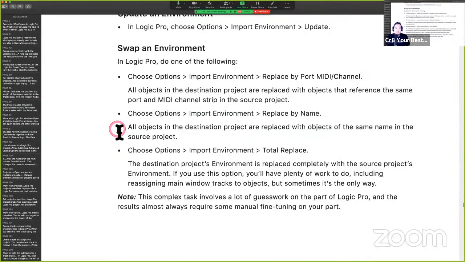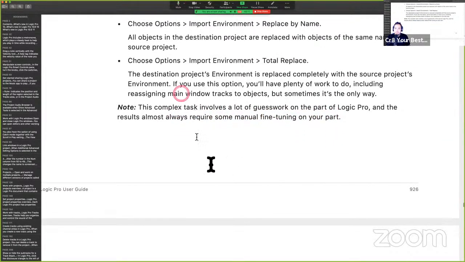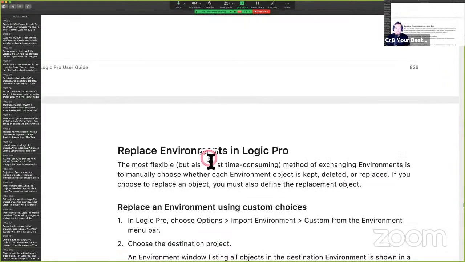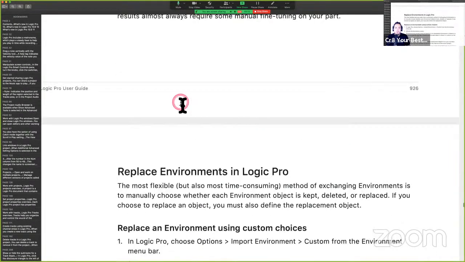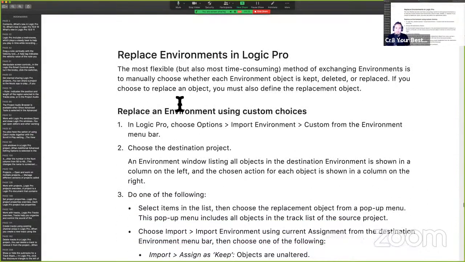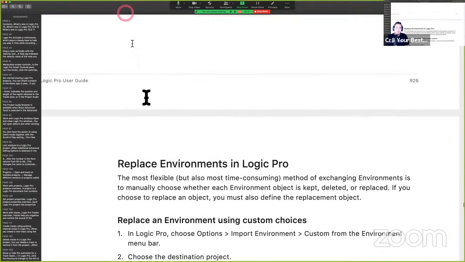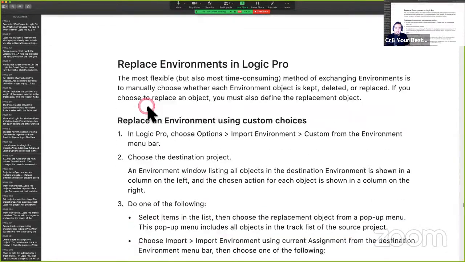It says: this complex task involves a lot of guesswork on the part of Logic Pro, and the results almost always require some manual fine-tuning. Cool, I love that they give you the heads up. Page 927. What would be the difference between swap and replace? That language is interesting. The most flexible, also the most time-consuming method of exchanging environments is to manually choose. Okay, got it. So this is kind of a full-on, automatic switch.